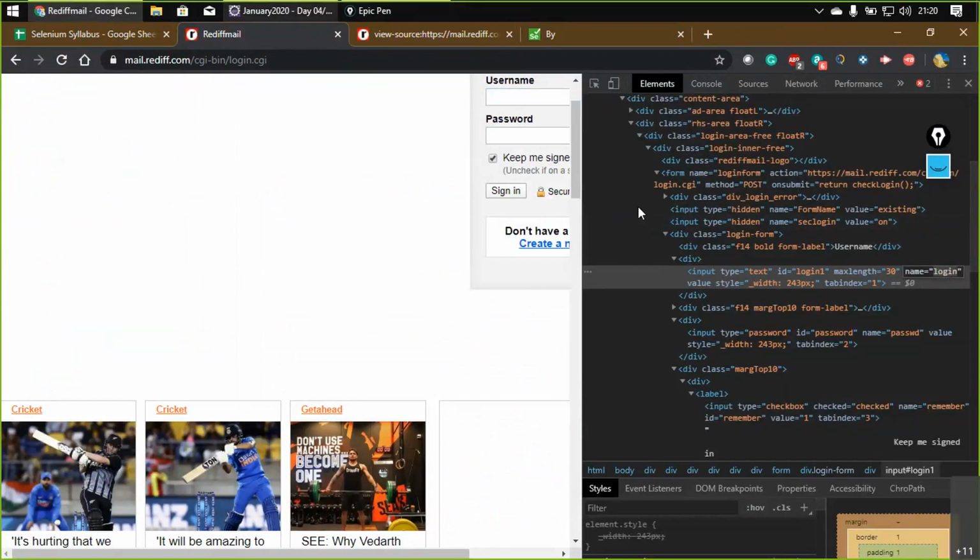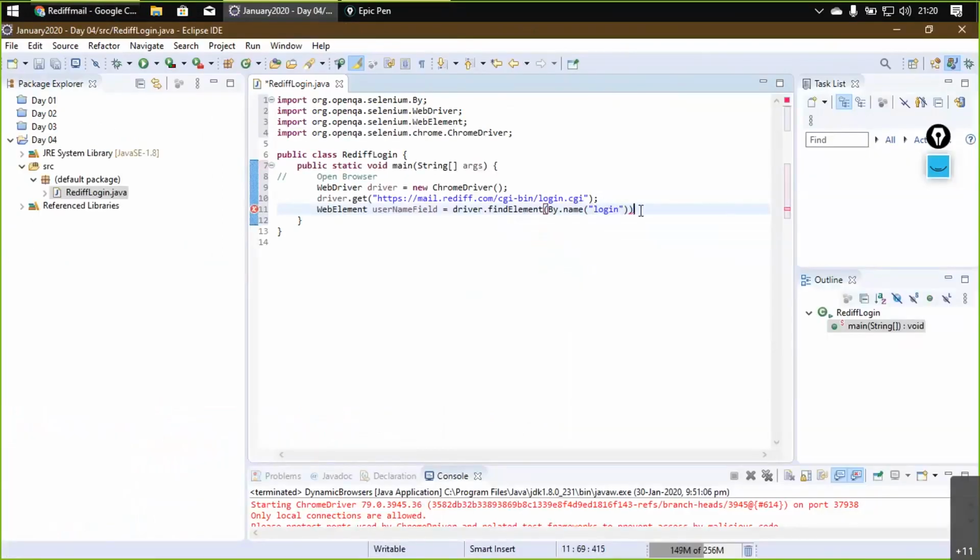Once this is done, okay, just a moment. This is not the element that we would want to retrieve. Yeah, this is the element, login. So I'll specify the name here, login, and we are done. Now we have retrieved the element inside the WebElement.